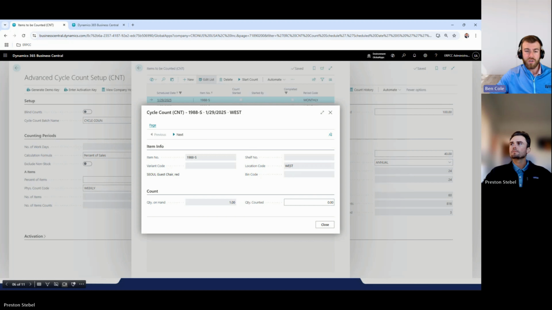Does this function only cycle inventory classified items, or can you cycle count non-inventory items in Business Central? I believe that was the non-stock piece, Preston, that you had talked about there. Yep, and the setup page right back here. Can we adjust the quantity based on bins? You see that the bins is blank in Preston's. We don't have bins set up in this demo, but if you did, we can count by location and bin combination.